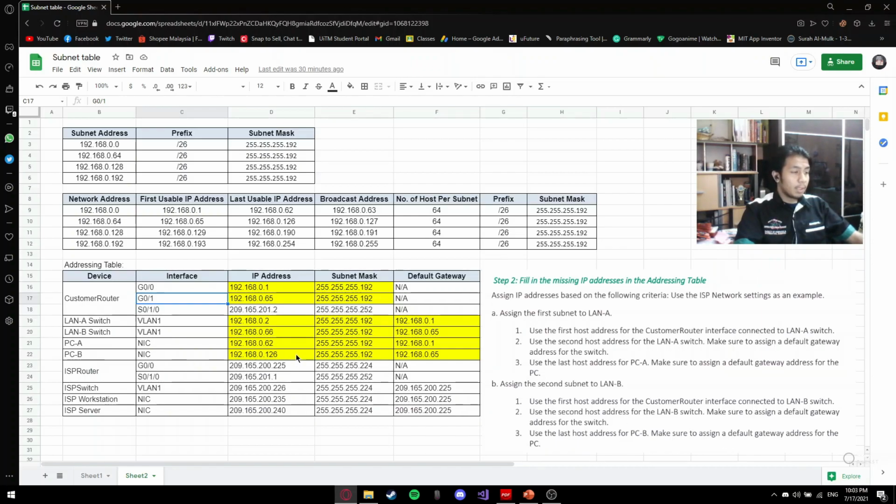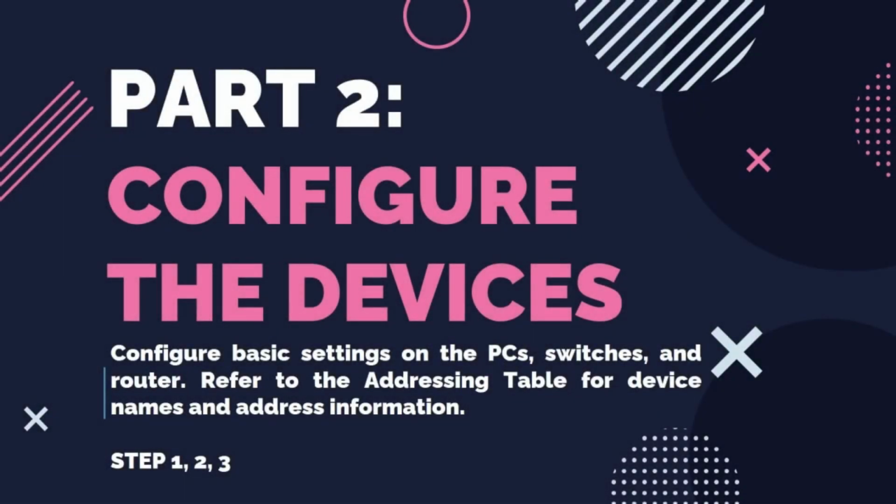Okay, for PCB it says that we have to use the last host address. So the last usable is 192.168.0.126, and the subnet mask is still the same, and the default gateway would be 192.168.0.65. So next, I will continue with part 2, which is configure the devices.